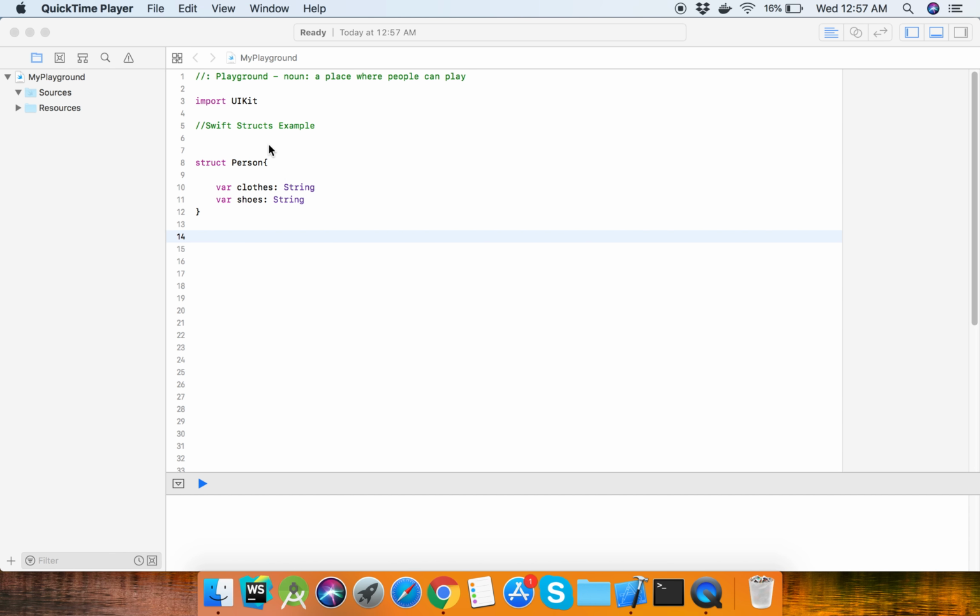Today I will describe Swift structs. So what are structs? Structs are complex data types, meaning that they are made up of multiple values. You can create an instance of a struct and fill in the values. Then you can pass it around as a single value in your code. For example, we will define a Person struct type containing two properties: one is cloth and the other is shoes.